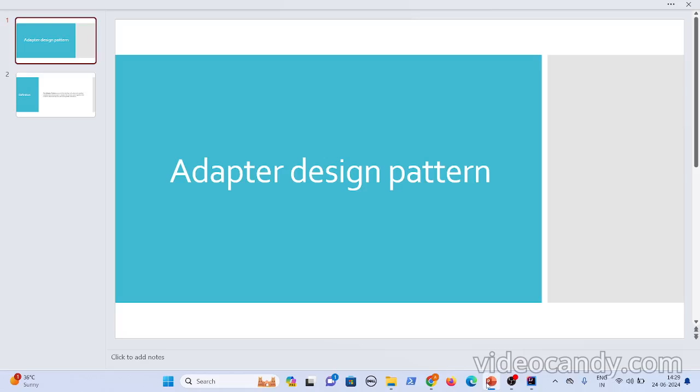Talk about another design pattern called adapter design pattern. Okay. So adapter design pattern comes under structural design pattern category. Now let's explain this with a simple example.